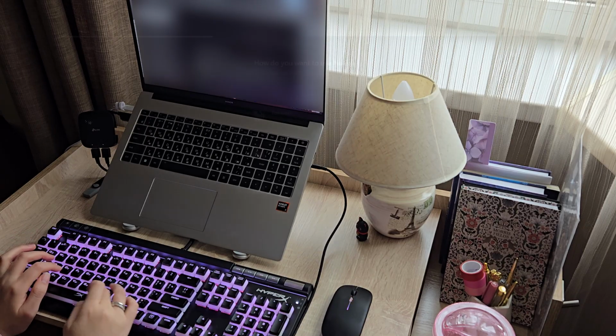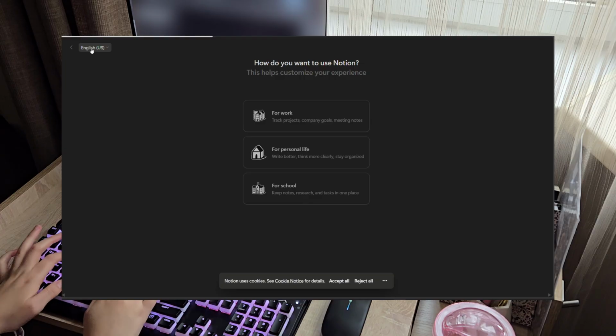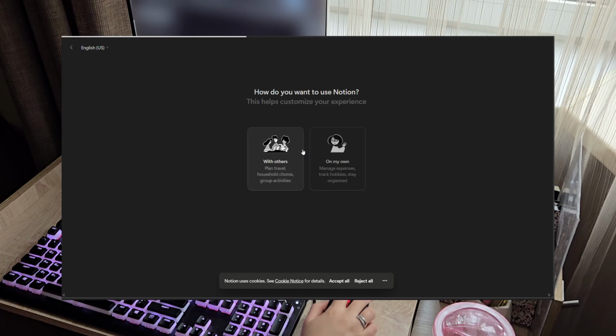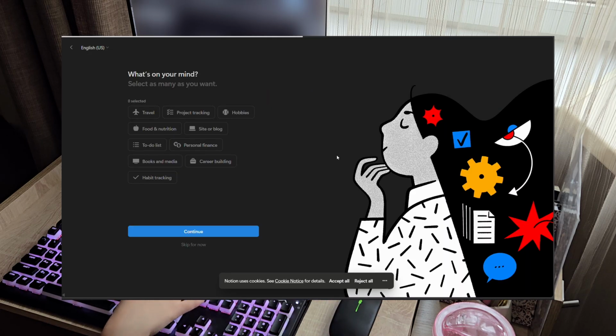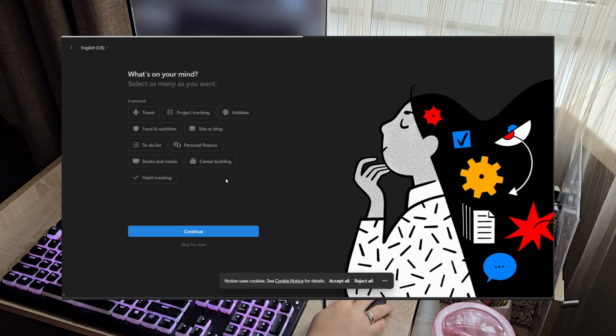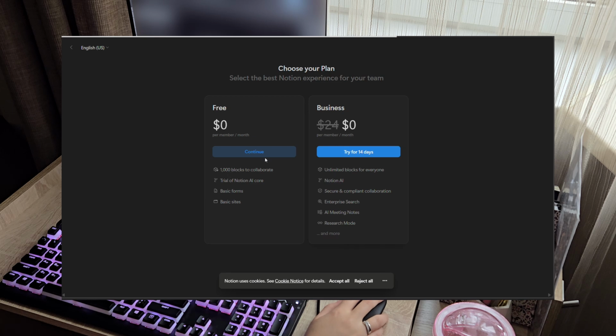Anyways, this is the first thing you will see when logging into your new account for the first time. You can pick your preferred language here and then decide which to pick, which to click. I will click on Personal Life. Then, do you wish to use it alone or not? And then select your interests. But this step is skippable, and that's exactly what we're going to do. After that, you select your plan. I, of course, am going with the free plan.